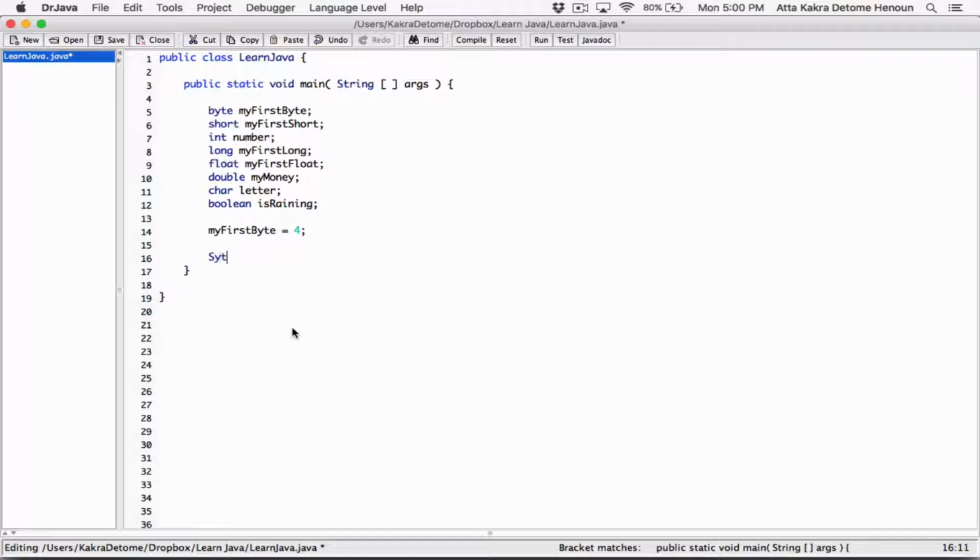Now we can come here and type System.out.println. Oops, I forgot my S here. System.out.println, and display what's stored in my first byte. Now, when you declare a variable and run your program, nothing happens. It only happens behind the scenes, because nothing is going to be displayed on the screen. With this, we are saying display this on the screen, and so this is the only thing that's going to be displayed on the screen.